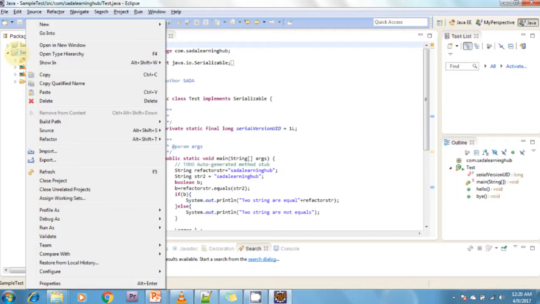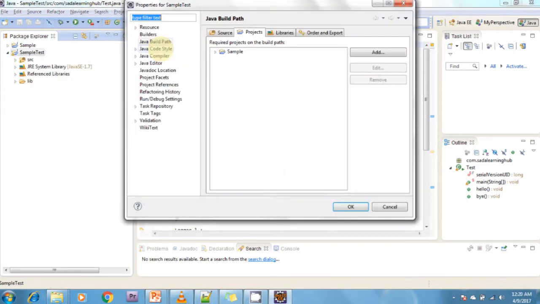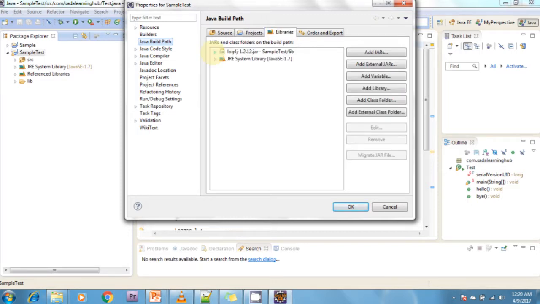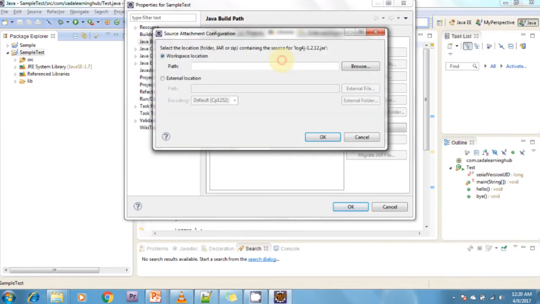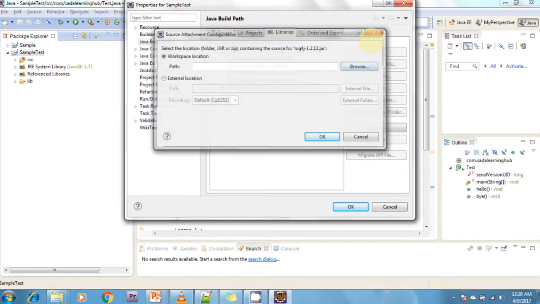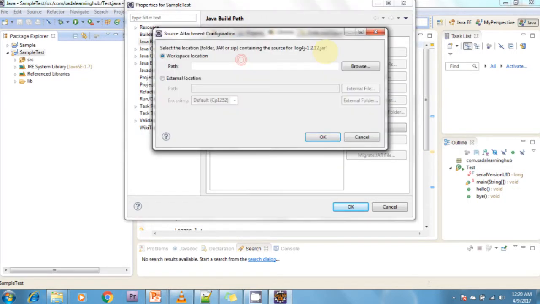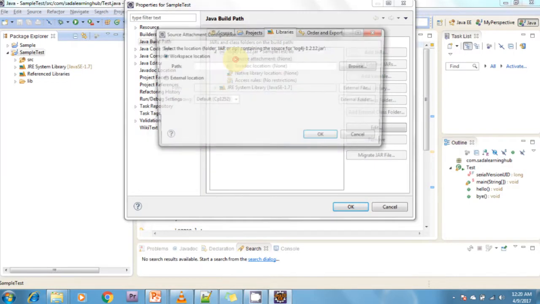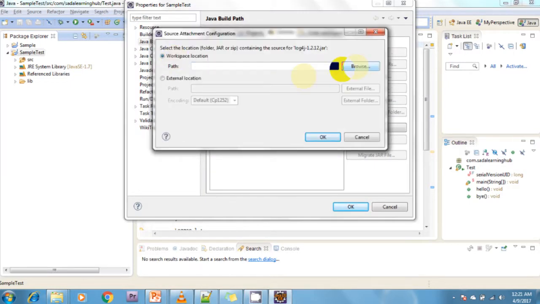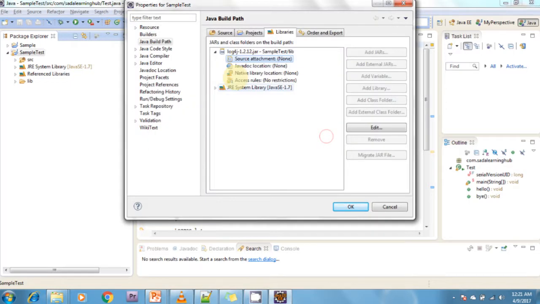Right click on your project, select Properties, go to the Java Build Path and go to the Libraries tab and add the source code here. See here, the source code is none. If you want to add the source code here, just click on that, browse your source code and click on OK. It automatically adds the source code here.